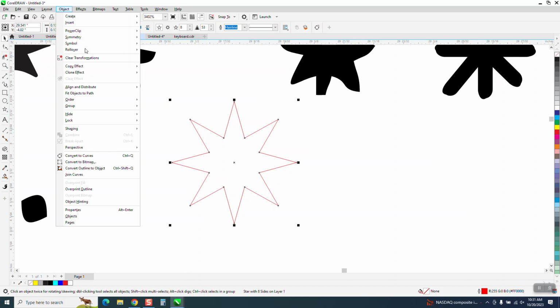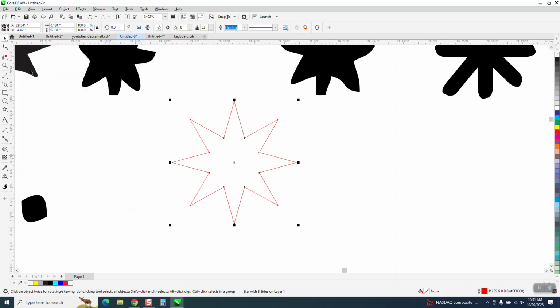We're going to go up to Object and convert it to a curve, and then we're going to take all the nodes, and I just want to round the exterior ones. So if I hold down the Shift and Alt keys, I get this freehand marquee. So now just my outside ones are selected.